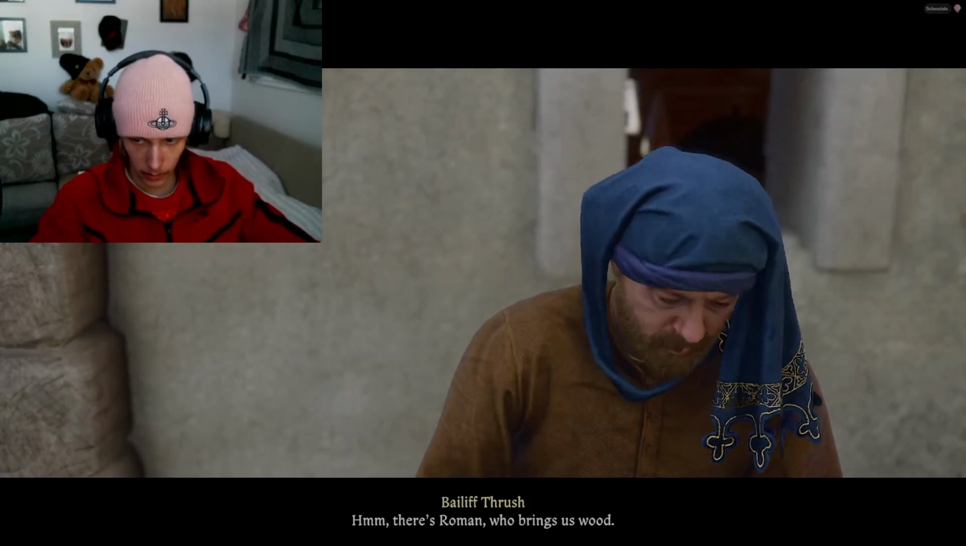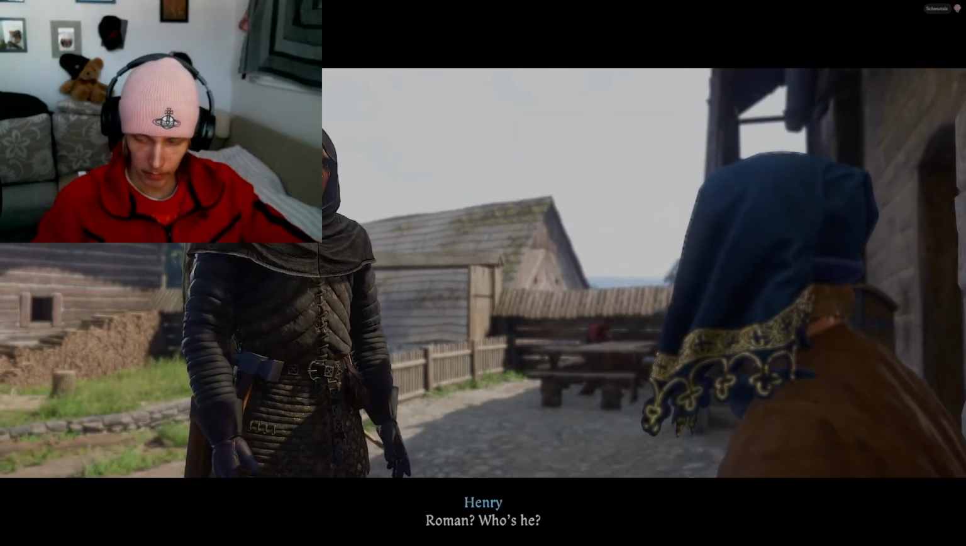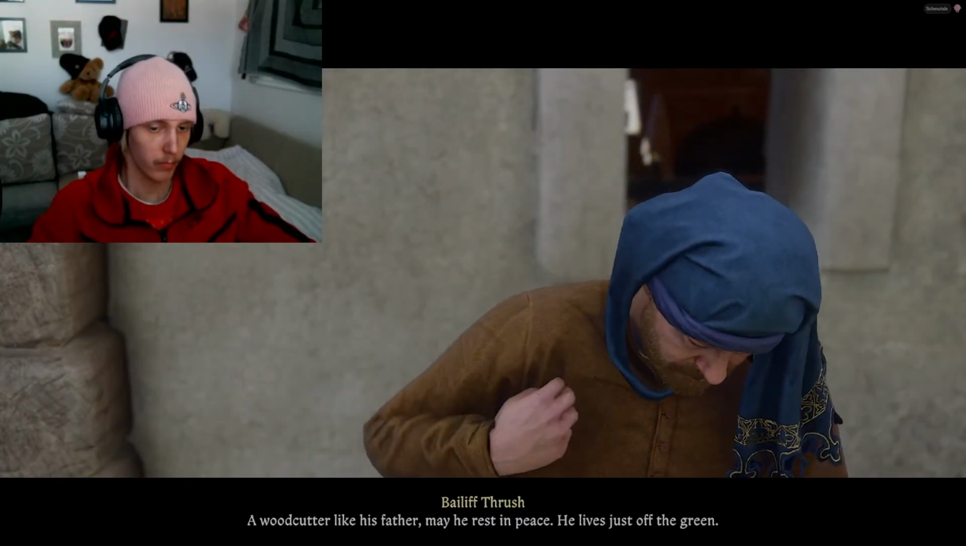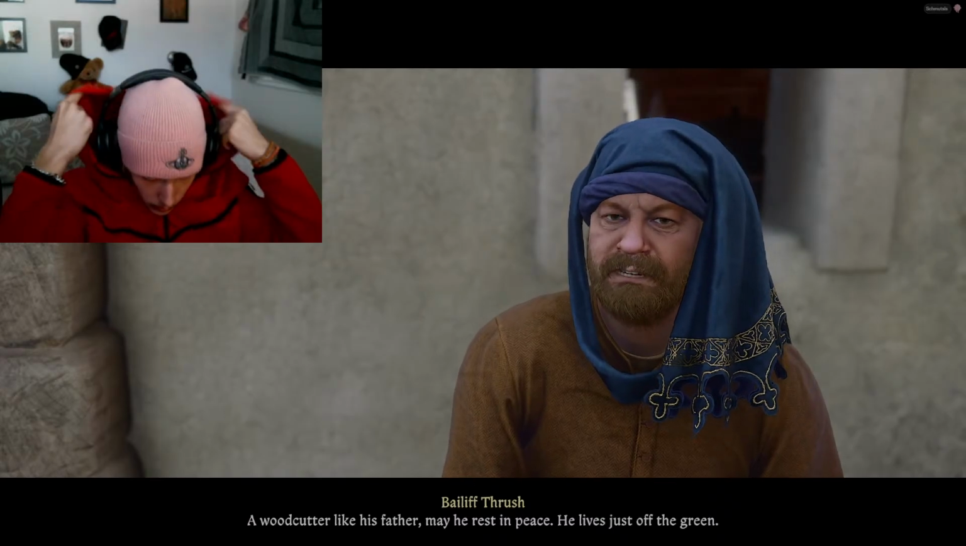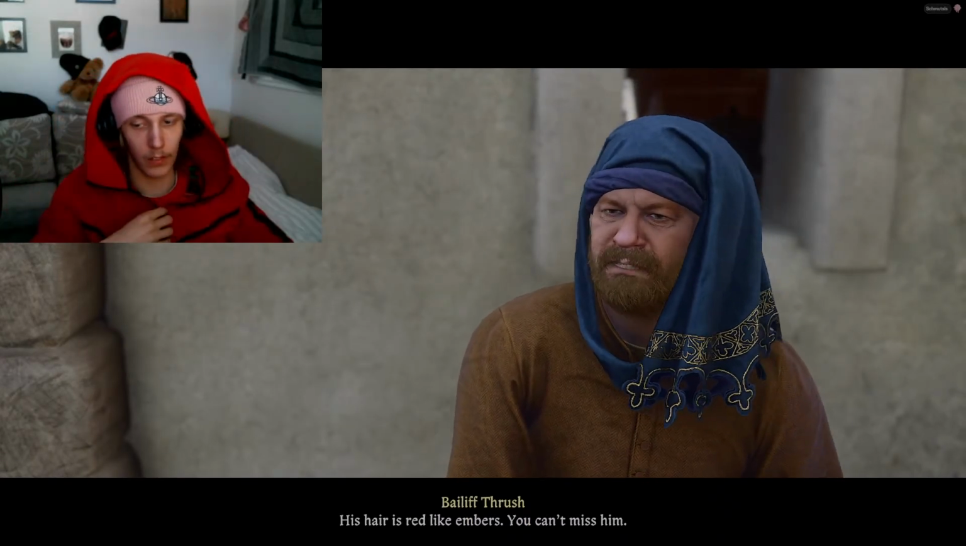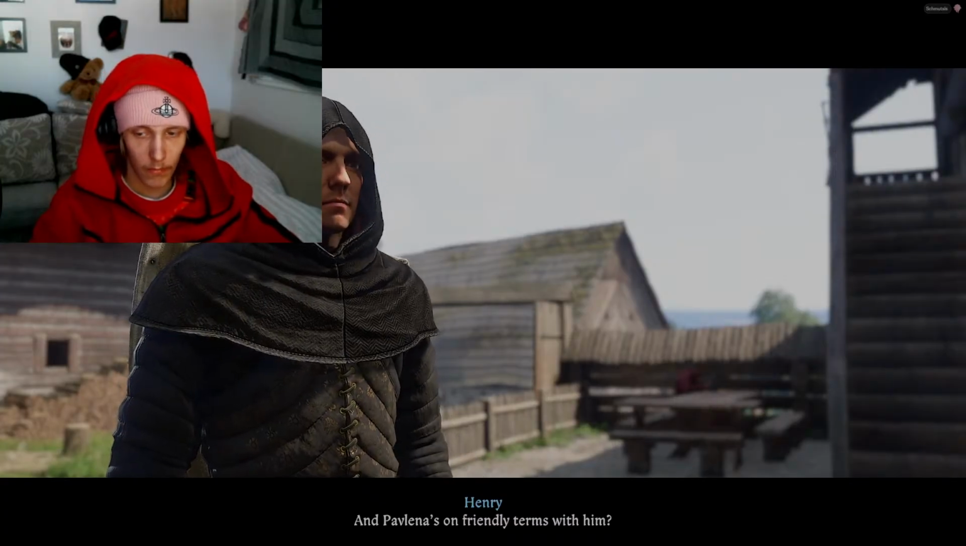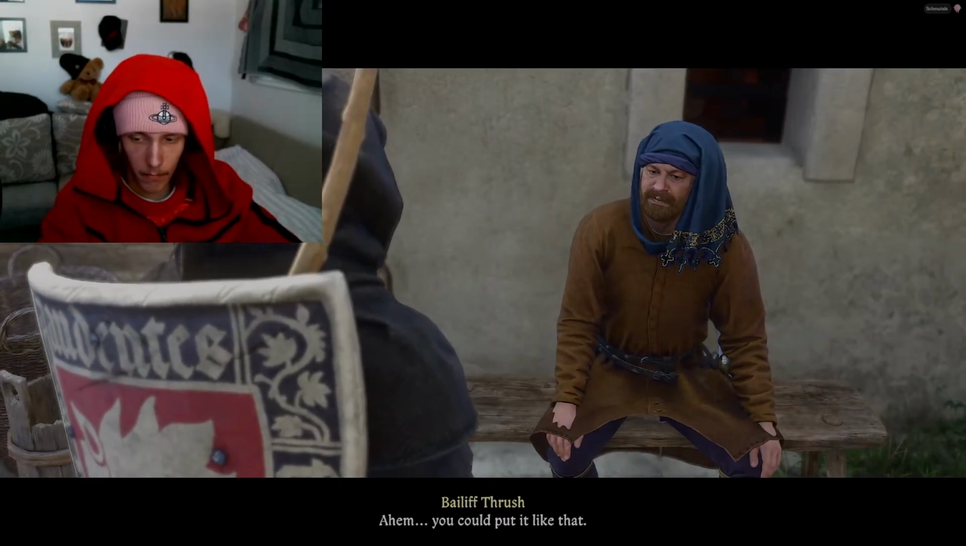There's Roman, who brings us wood. Roman? Who's he? A woodcutter like his father. May he rest in peace. He lives just off the green. His hair is red like embers. You can't miss him. And Pavlena's on friendly terms with him? Mm-hmm. You could put it like that.